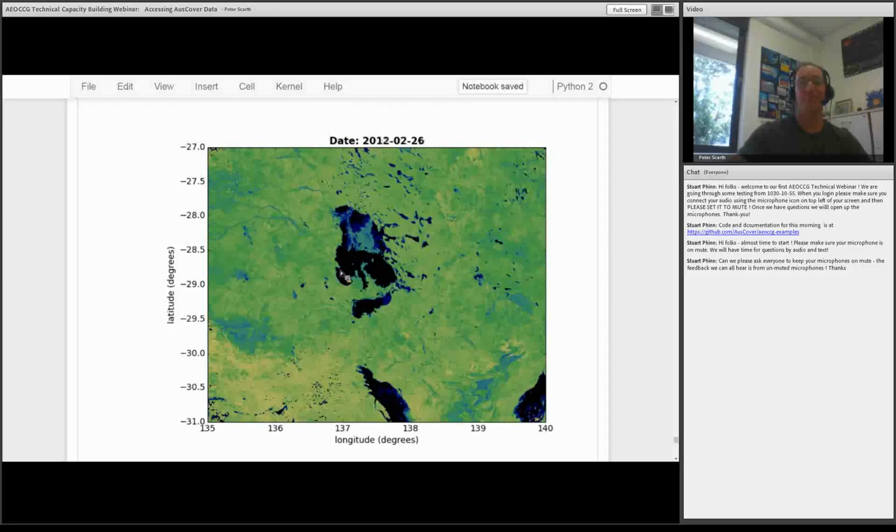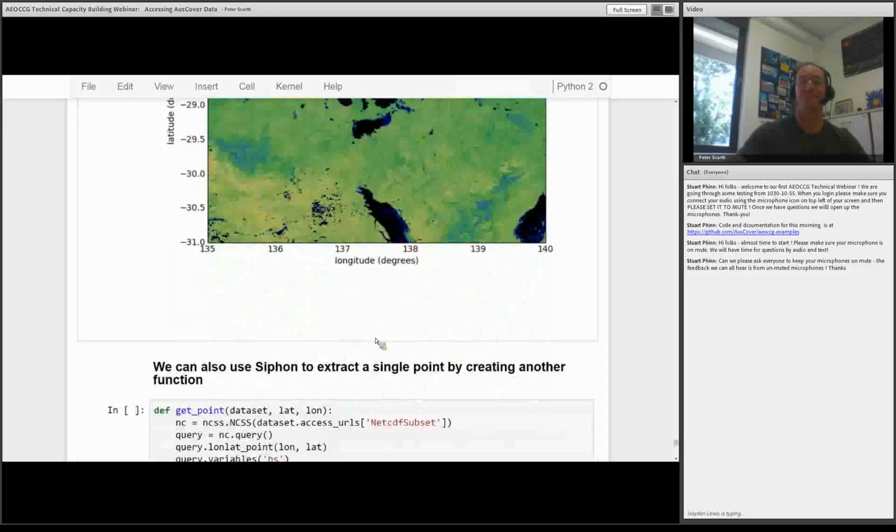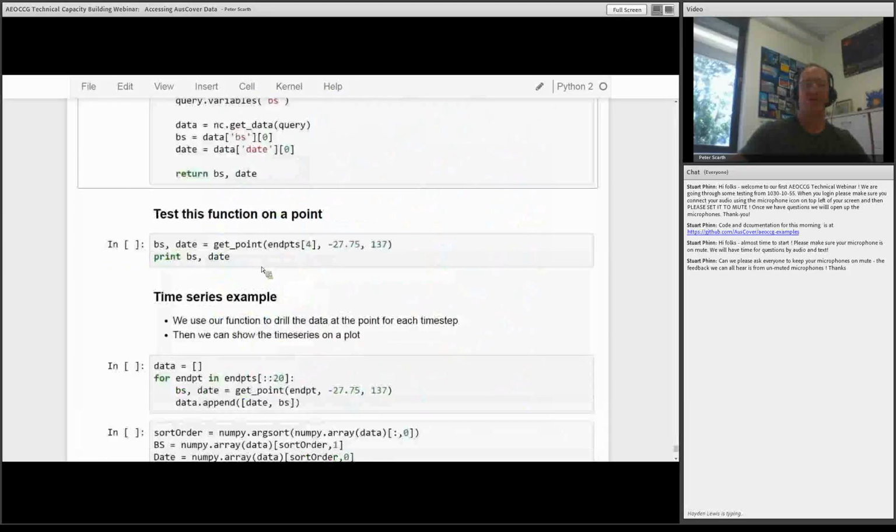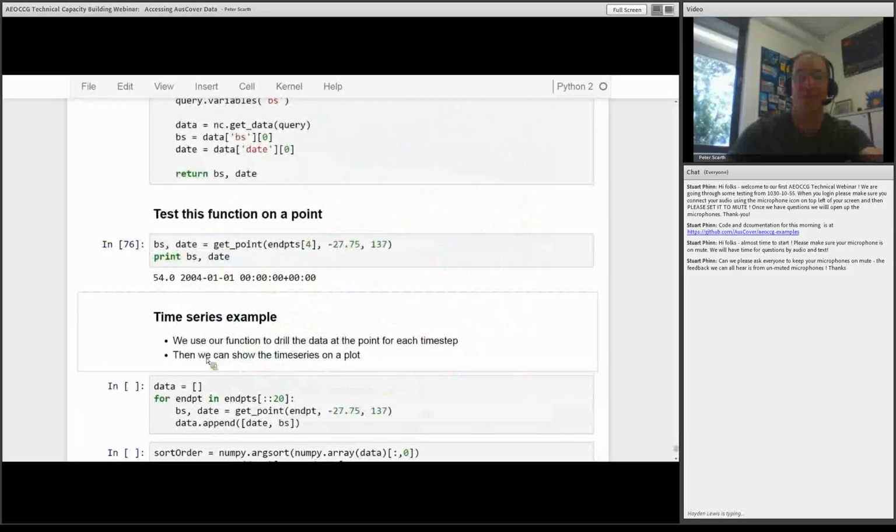You don't have to do this spatially. You can obviously extract a single point as well. So as we did before, we defined a function called getArea. Here we've defined a function called getPoint, which queries a point. Give it a data set and a lat-long, and it will return the point. It looks a bit like this. So if you say getPoint on a MODIS data set, 54, so 54% bare ground at that particular date.